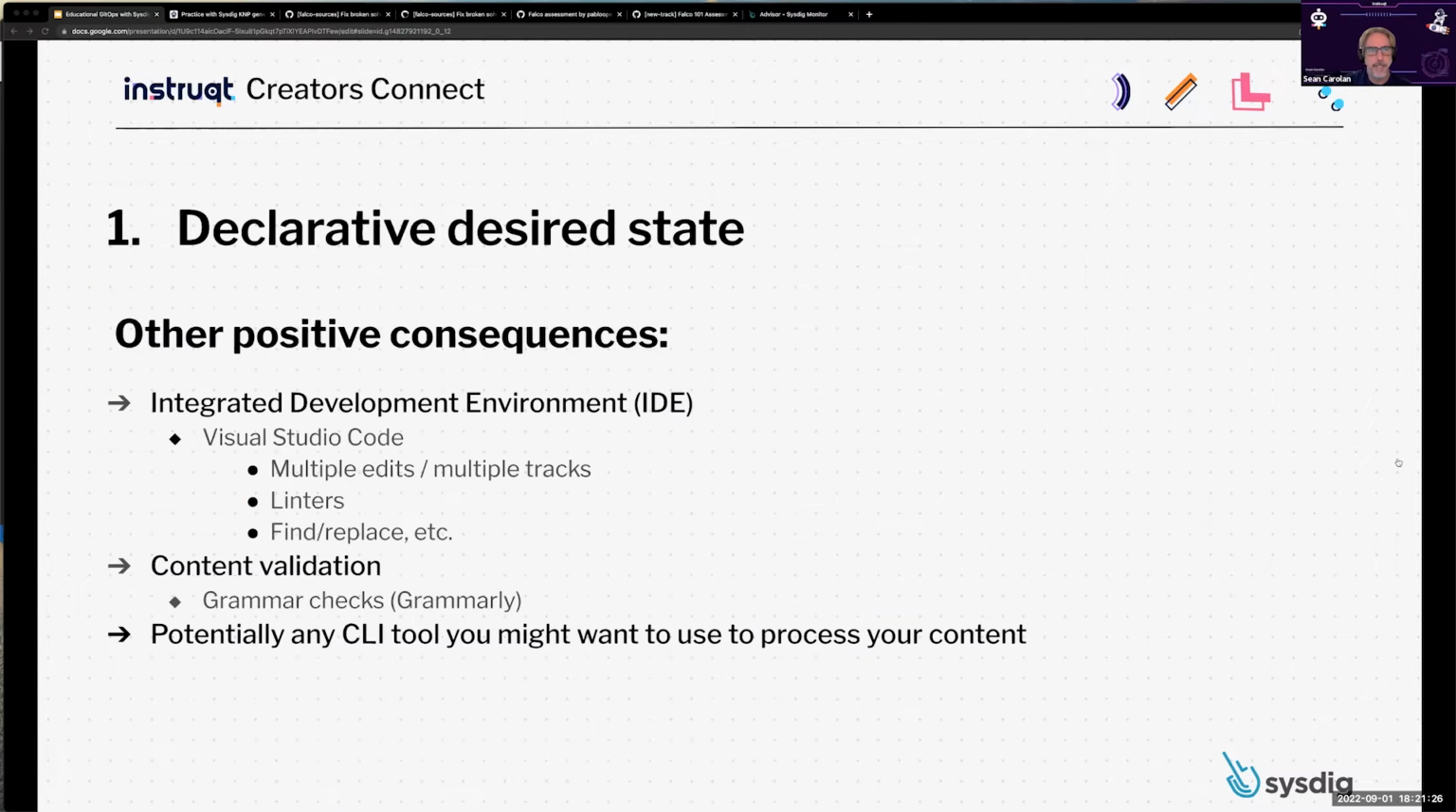And did you have some experience with infrastructure as code before coming to Instruqt?